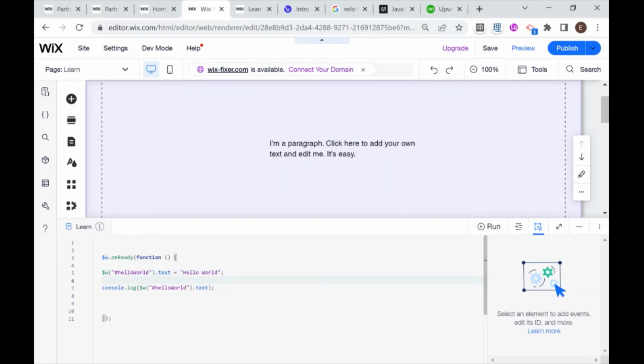Just to recap what we did today, we did our first manipulations on an element in the editor using code. We tapped into the text property and we both set it and read it using Velo.